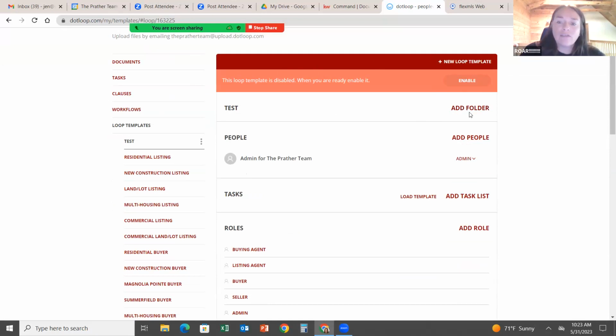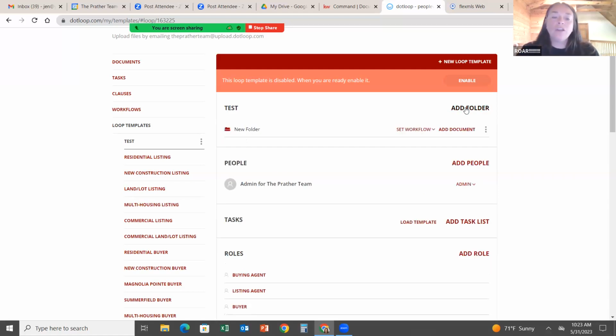I don't know why they have this named add folder, but you have to click this to then be able to add documents. So you add a folder. Typically what we do is we name all of our folders based on what is in the folder. So we have listing documents first, and then when we get pending, we'll name that pending documents. And then when it's closed, we name another folder closing documents, and that has our settlement statement and our final walk-through in it.